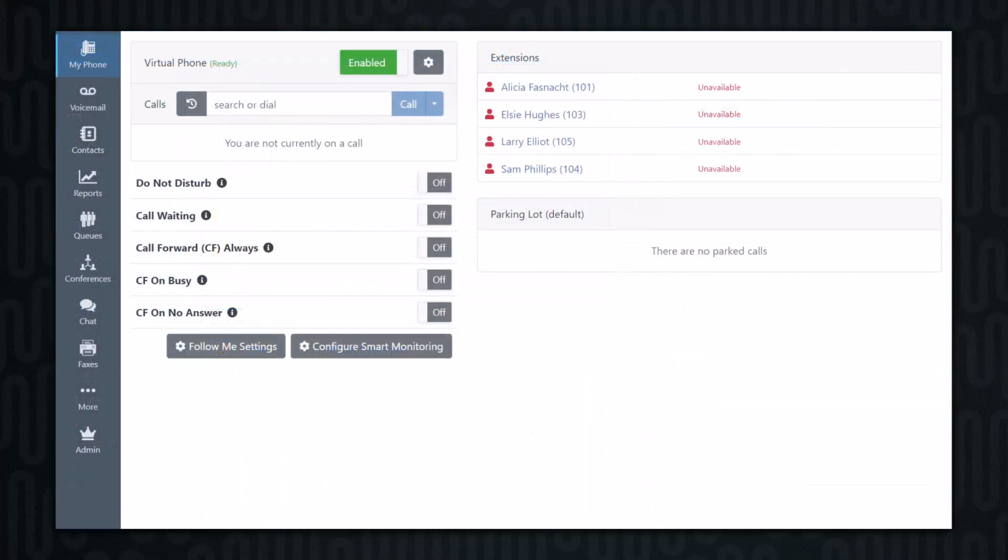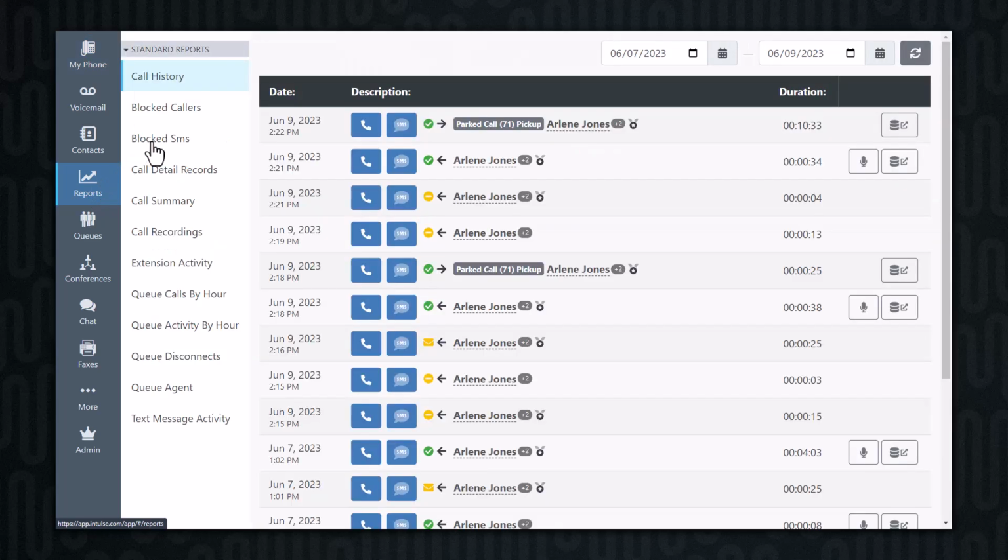Calls are also logged within the Intulse app. To access call logs, go to the Call History report using the Reports tab. This will show all calls associated with your extension. By default, the report shows call activity for the last few days, but you can change that using the date filter at the top of the screen. Click the Refresh button after selecting your dates. The most recent calls will be displayed at the top of the screen.